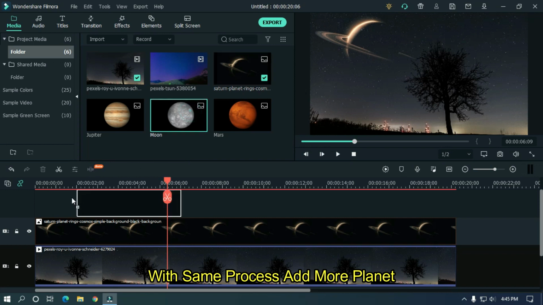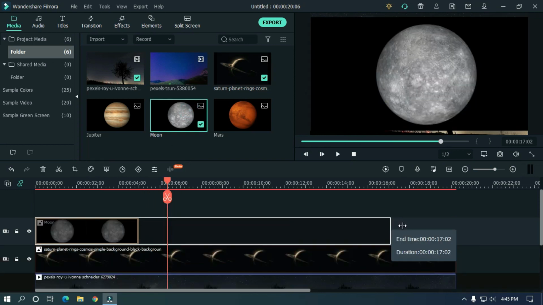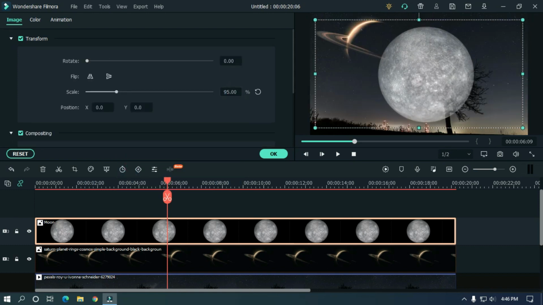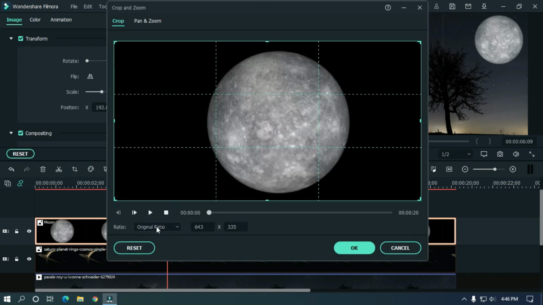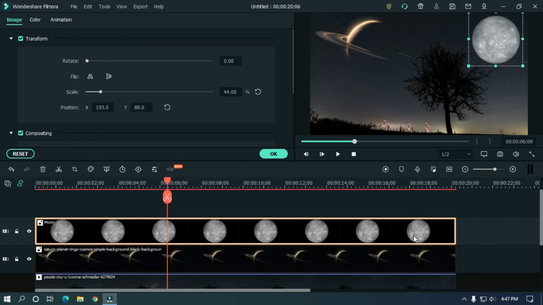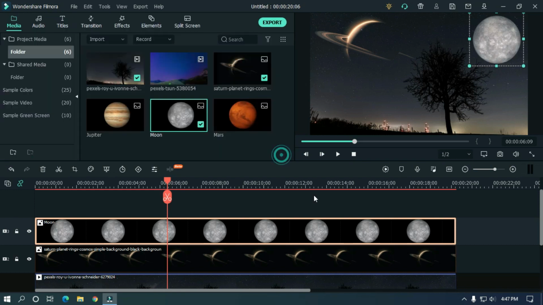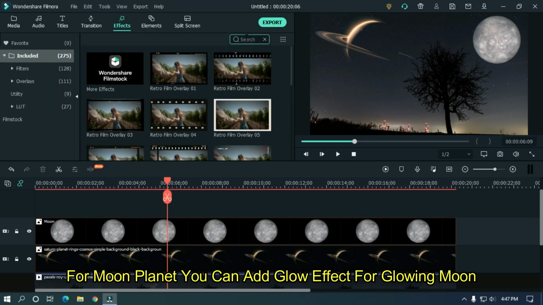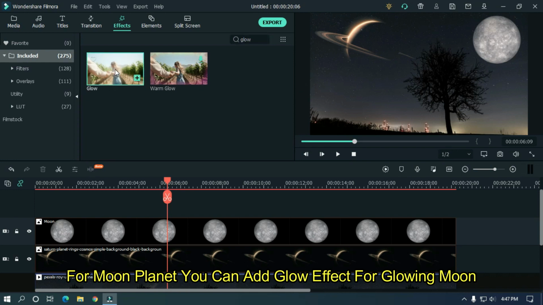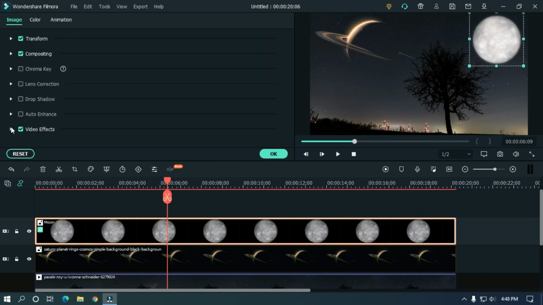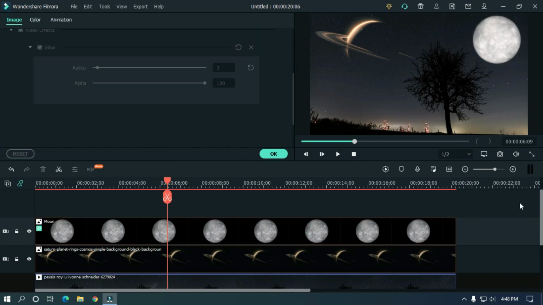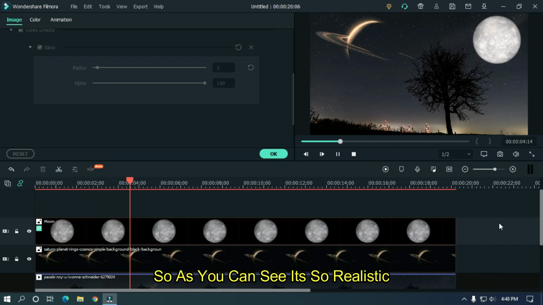With the same process, add more planets. For the moon, you can add a glow effect for a glowing moon. Let's check the preview. So as you can see, it's so realistic.